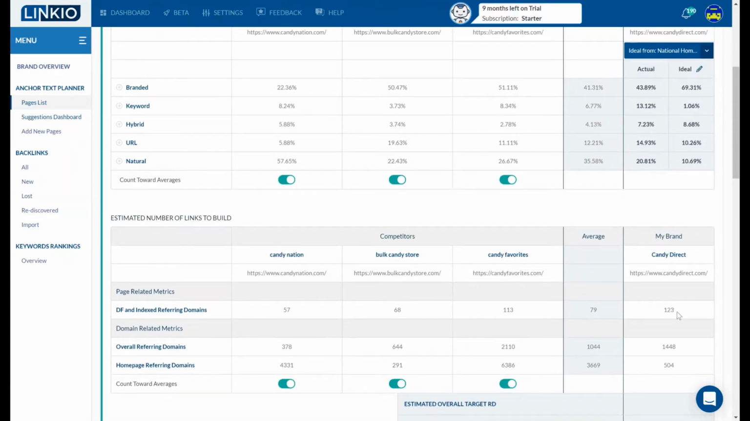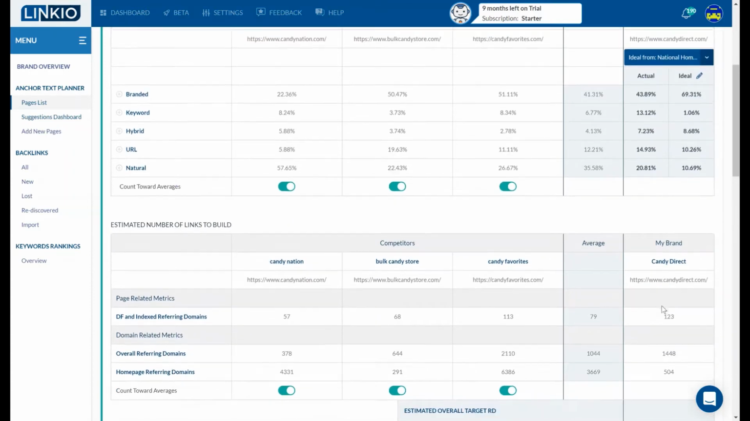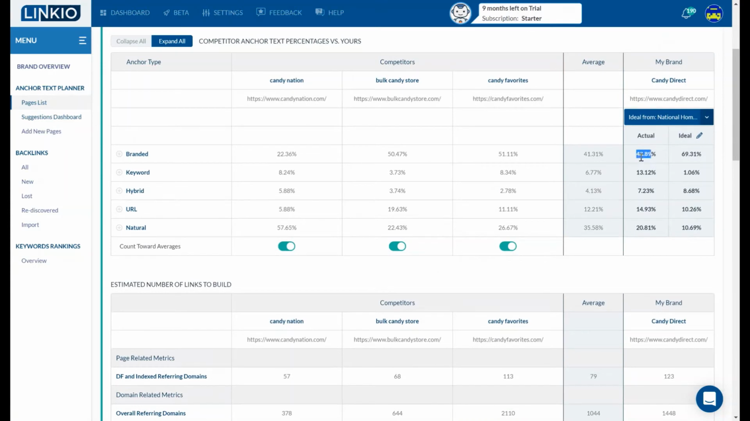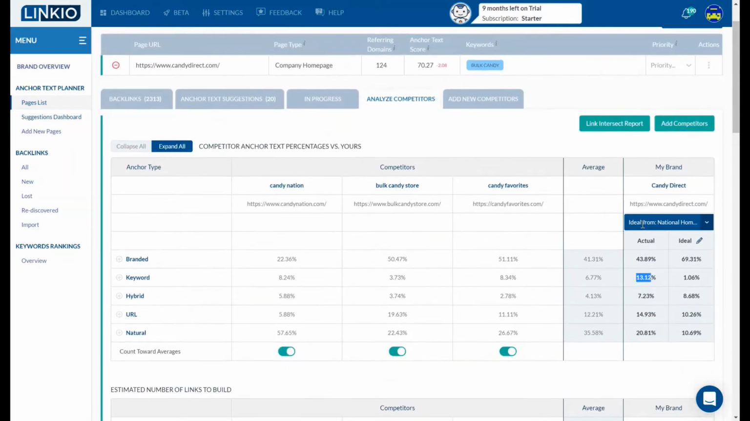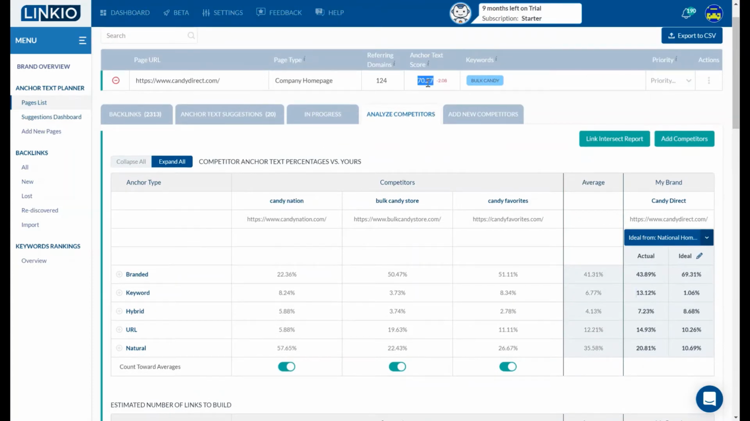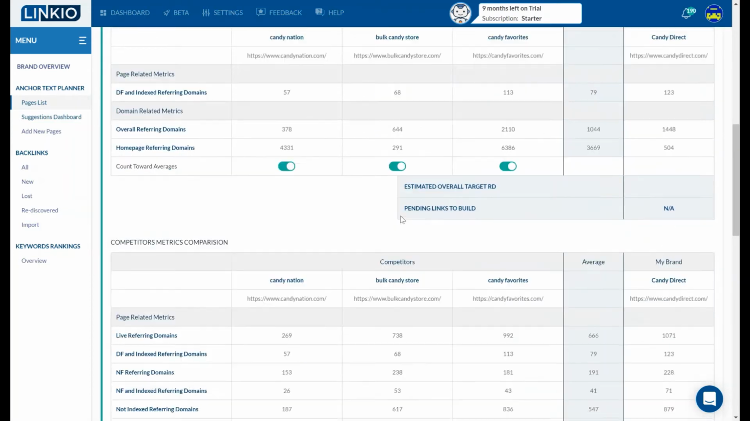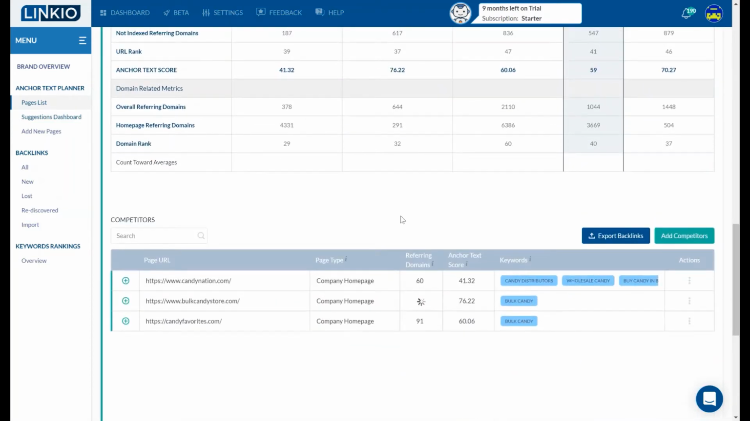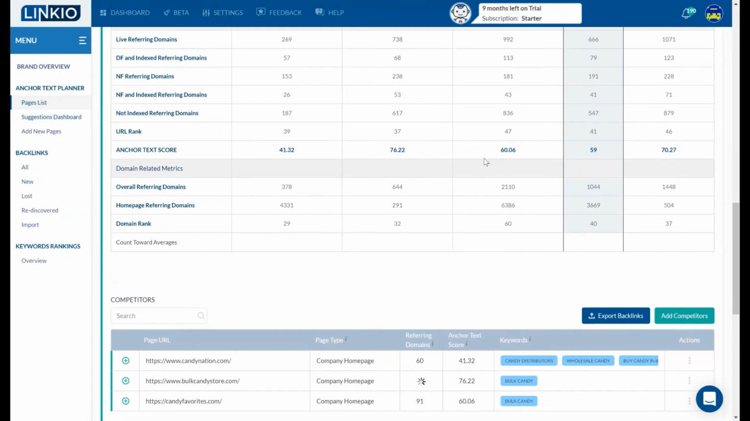Is it an anchor text optimization problem? Are my anchor texts too aggressive? Well, for my branded anchor text here, Candy Direct 43, keyword based is 13, hybrid 7, 14. This is pretty naturally distributed. I have an anchor text score of 70 for this page, which is perfectly fine. If we look at the competitors, their anchor text scores 76, 60, 41. 41. Why is it 41?